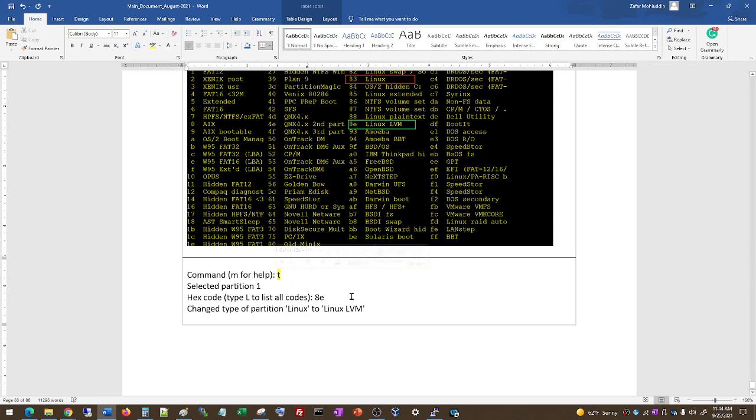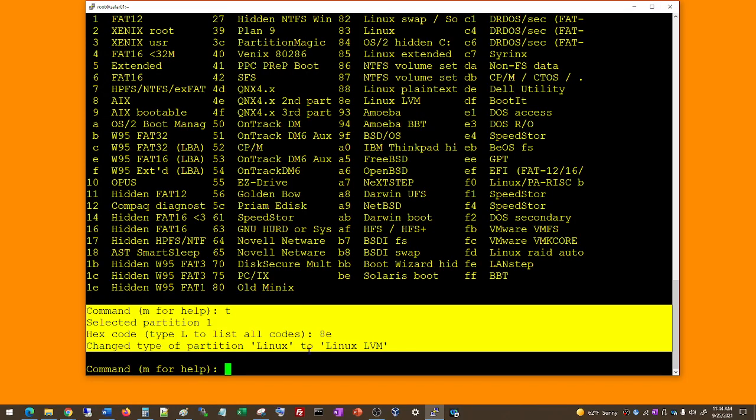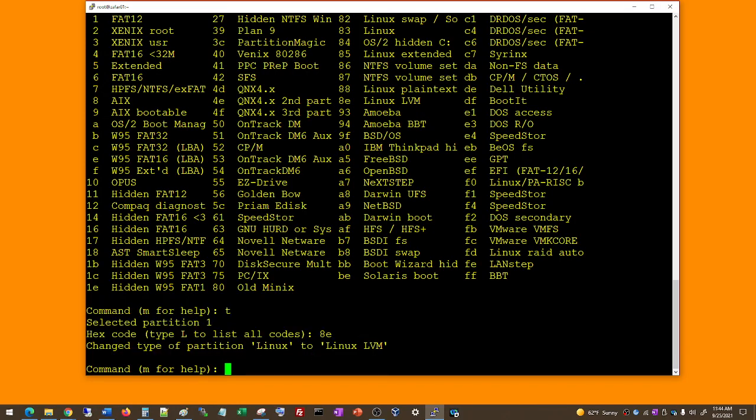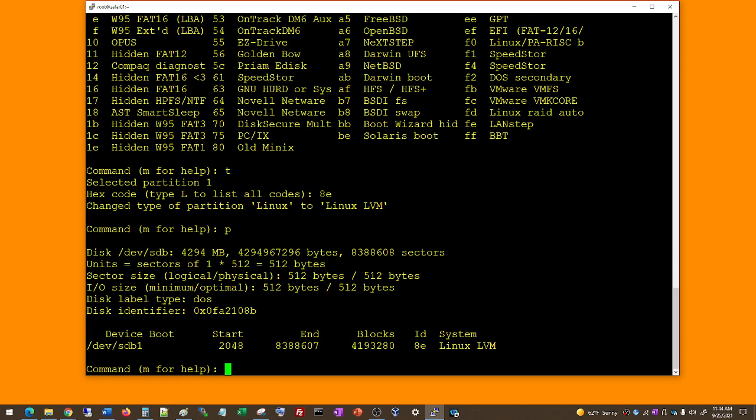In the next round, we will just breeze through this, okay? You don't have to worry about all this. And then go ahead and do P as in Papa to print the information and verify that 8E is actually what is set.